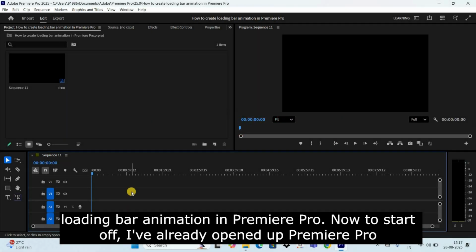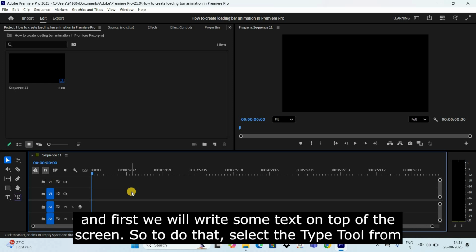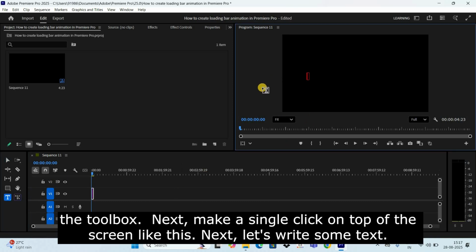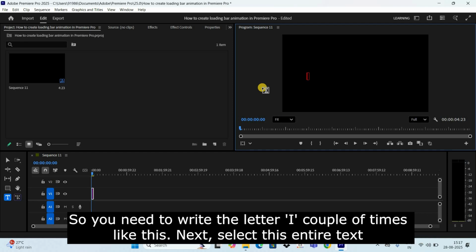In this video I want to show you how to create a loading bar animation in Premiere Pro. To start off, I've already opened up Premiere Pro, and first we will write some text on top of the screen. So to do that, select the type tool from the toolbox. Next, make a single click on top of the screen like this. Next, let's write some text. So you need to write the letter I a couple of times like this.